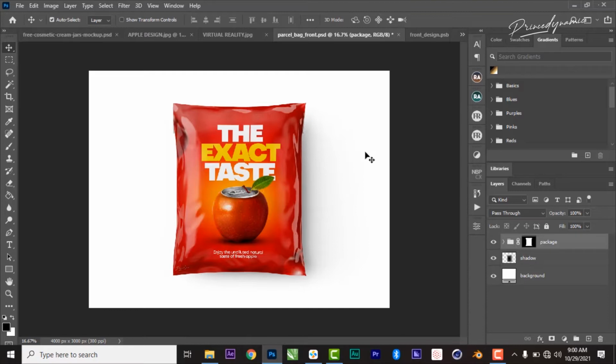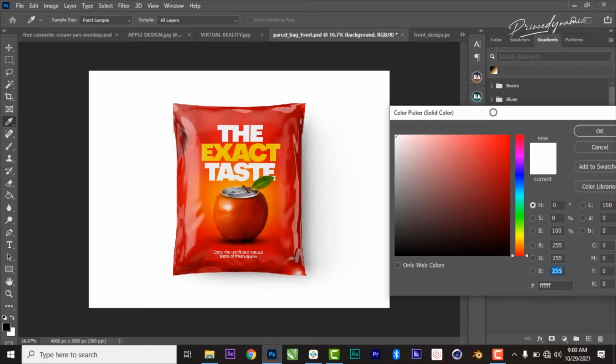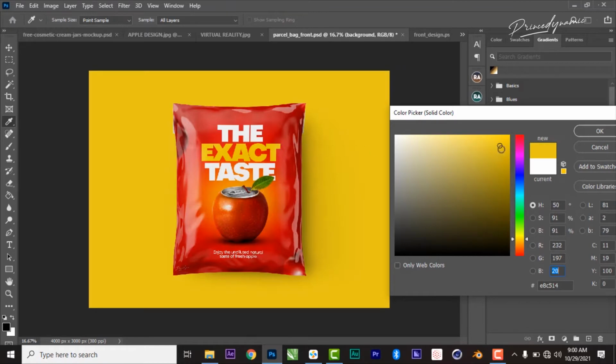Like we are actually done, but I don't like the feel of it. So you might want to change your background color to see what suits you. Now this is the background color, which is white. It is set at white. I can decide to bring mine to something around this golden yellow.